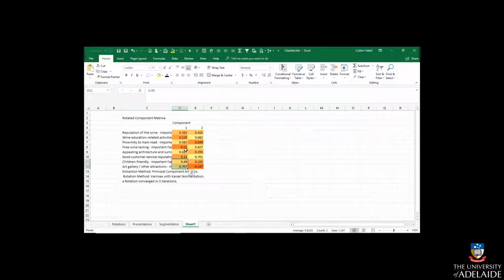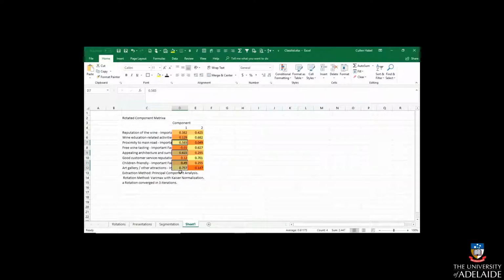There are these clusterings here, forget that cross-loading one up the top there, that are children-friendly, art gallery, appealing architecture, proximity to main road. Nothing to do with wine. But then we've got these other clusterings over here. Sure, that is a bit noisy, a bit yucky, but we've got these clusterings over here that are wine education, free wine tasting, good customer service.